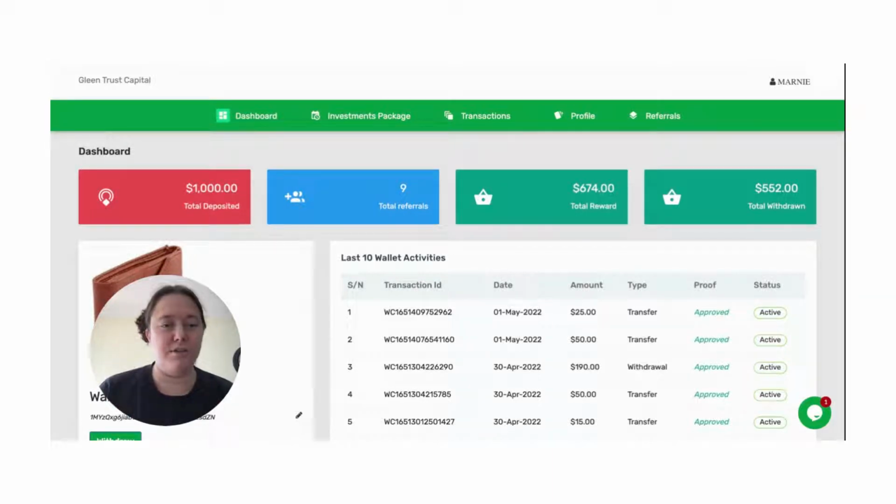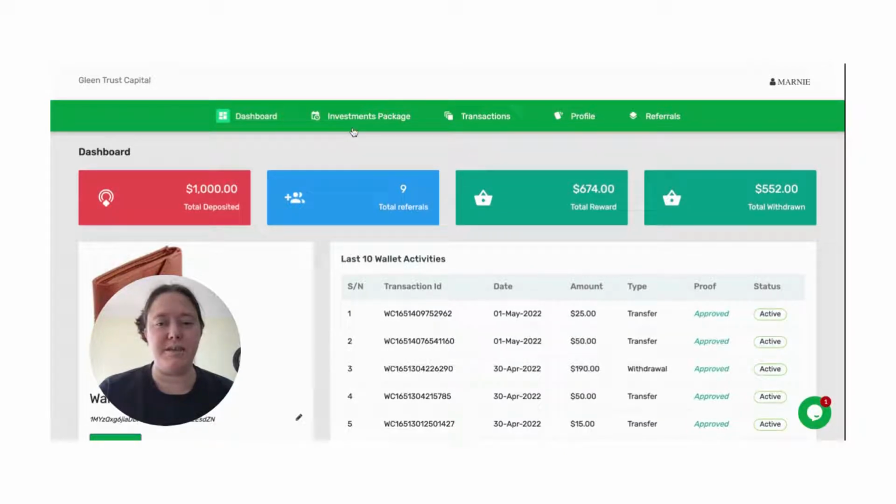Congratulations, you have now officially registered your Gleen Trust account. Now you need to fund your account. To fund your account is fairly simple, guys.